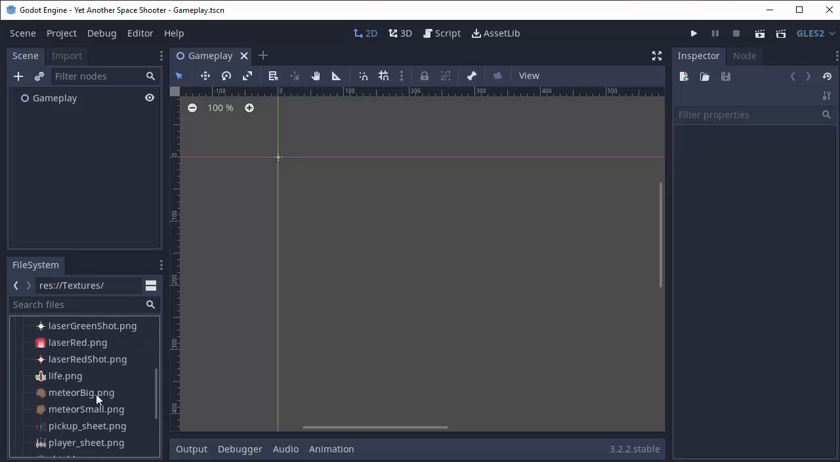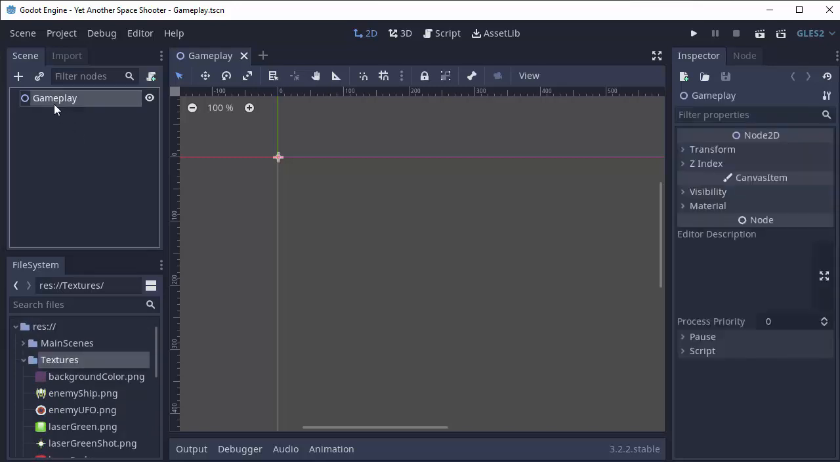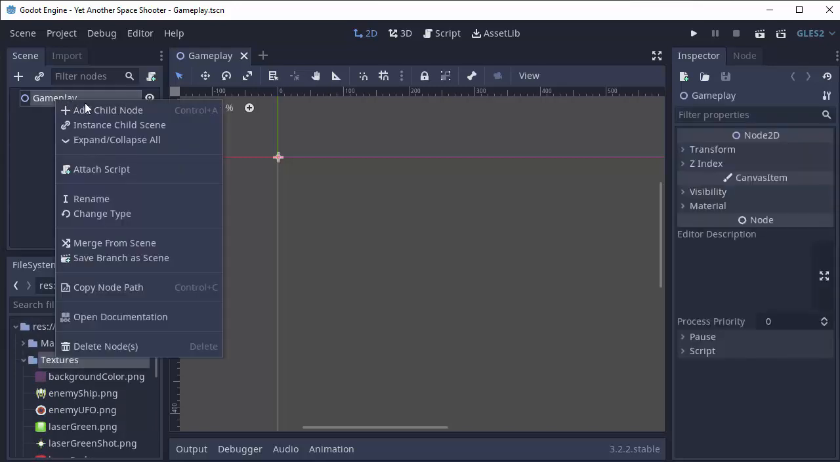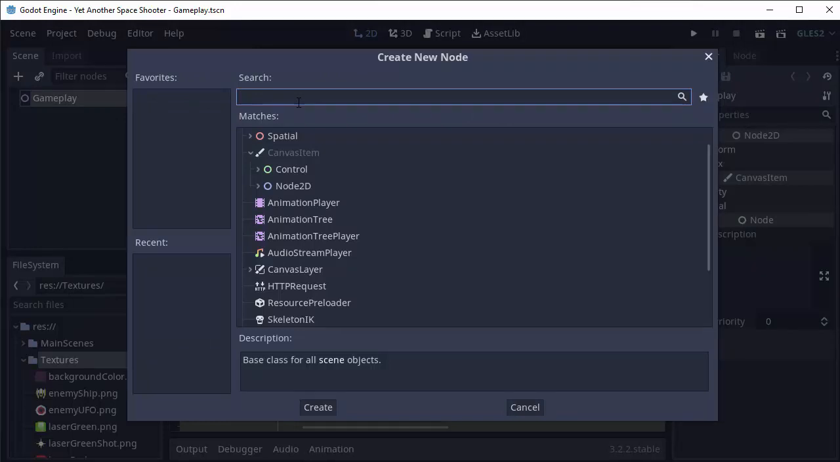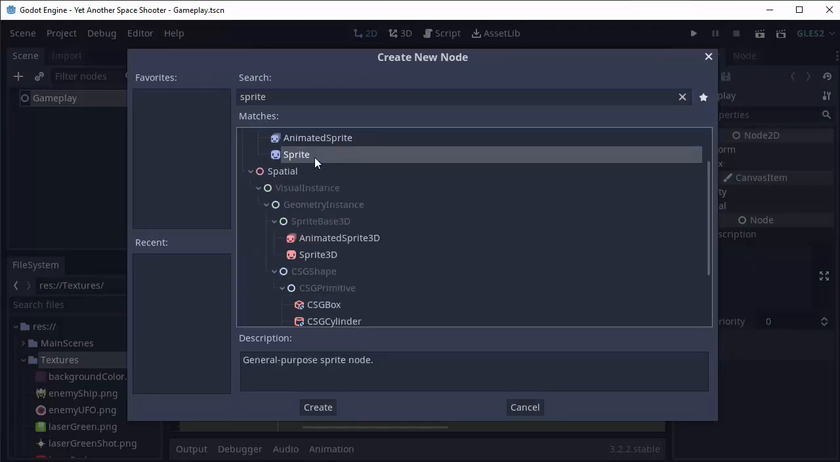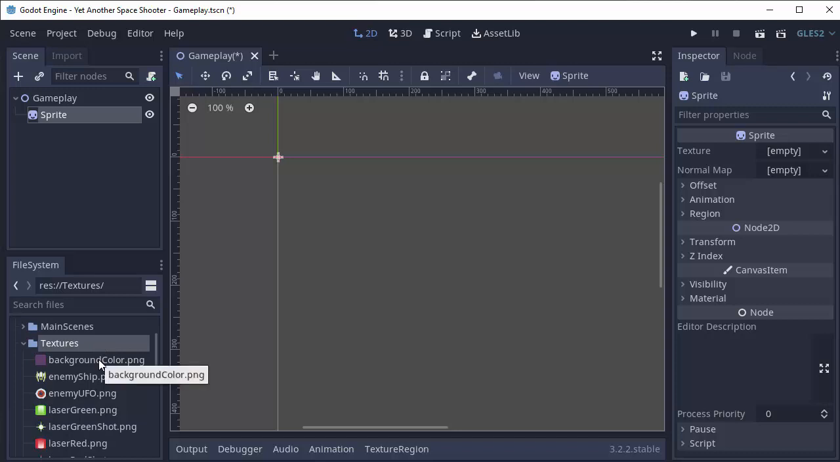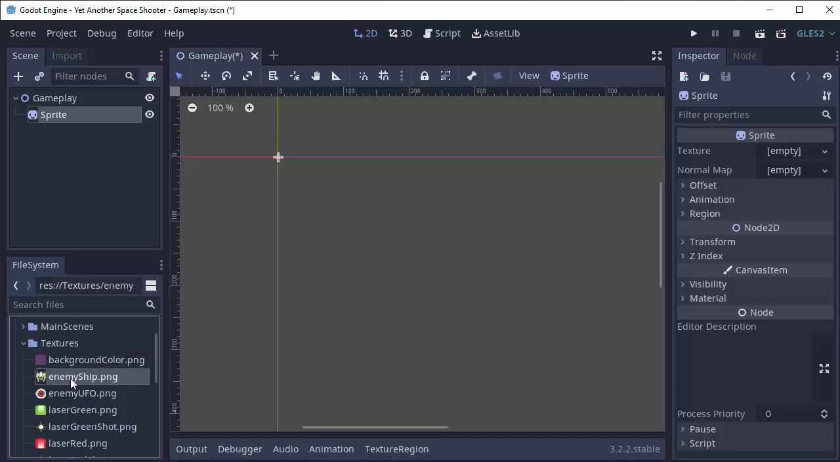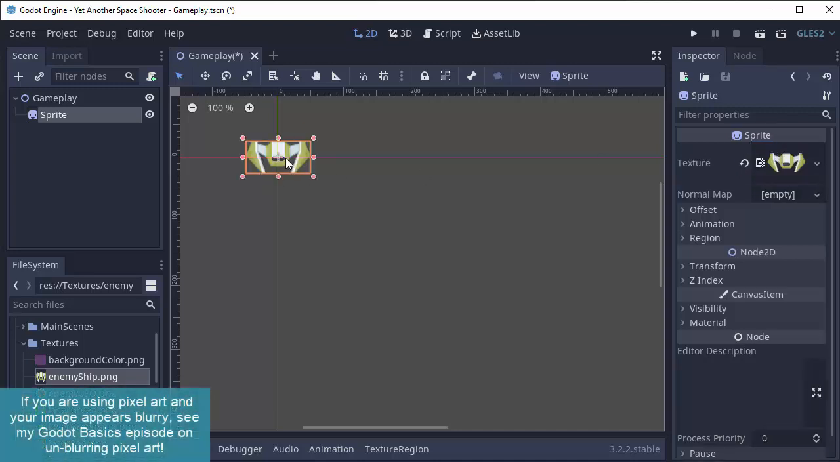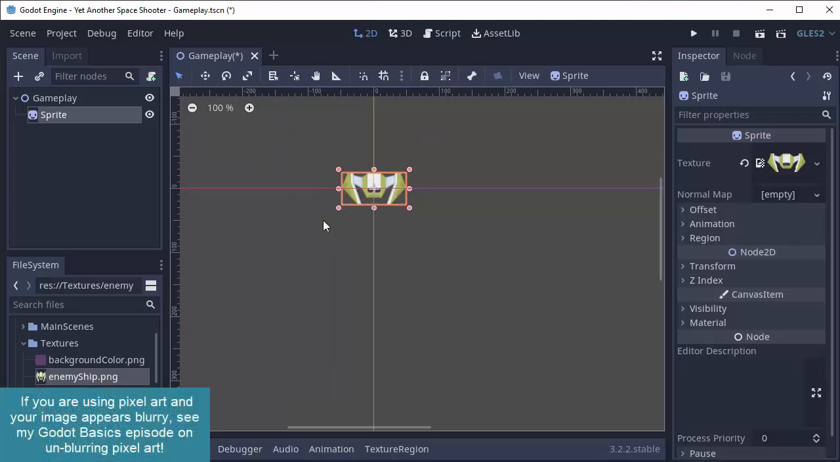So just as a test, let's draw something to the screen here. Under my Gameplay node, I'm going to right-click and select Add Child Node, and I'm going to add a Sprite node. A sprite is just how you can draw an image to the screen. If you click on that Sprite node, you'll see it has a Texture property over here, and we can simply drag any of our images into that Texture property. For example, I can drag my enemy ship image into this texture, and we'll see my enemy ship right there in the center of our scene.